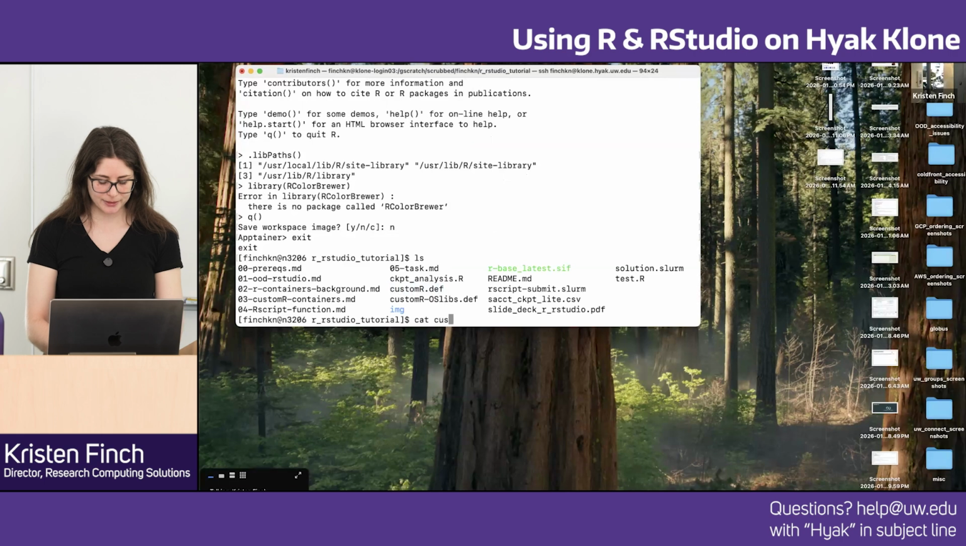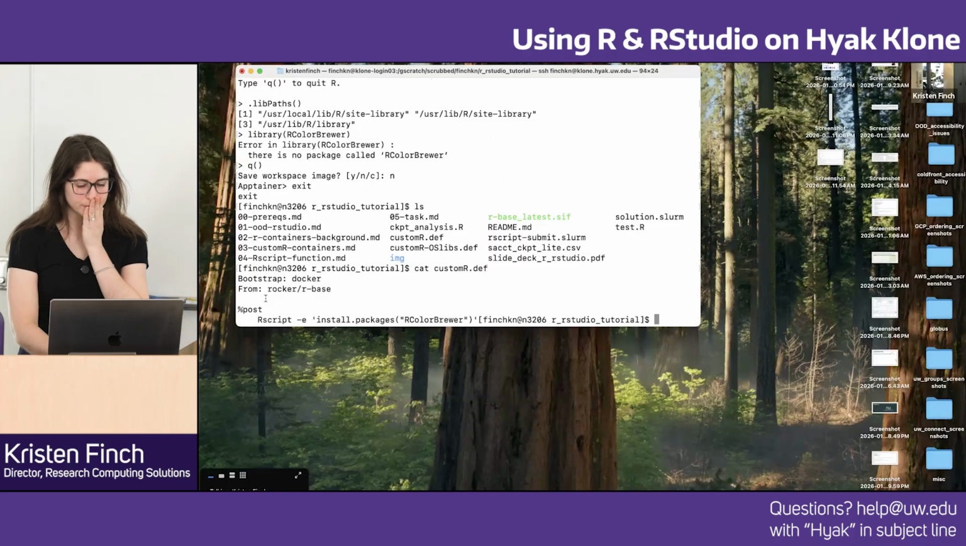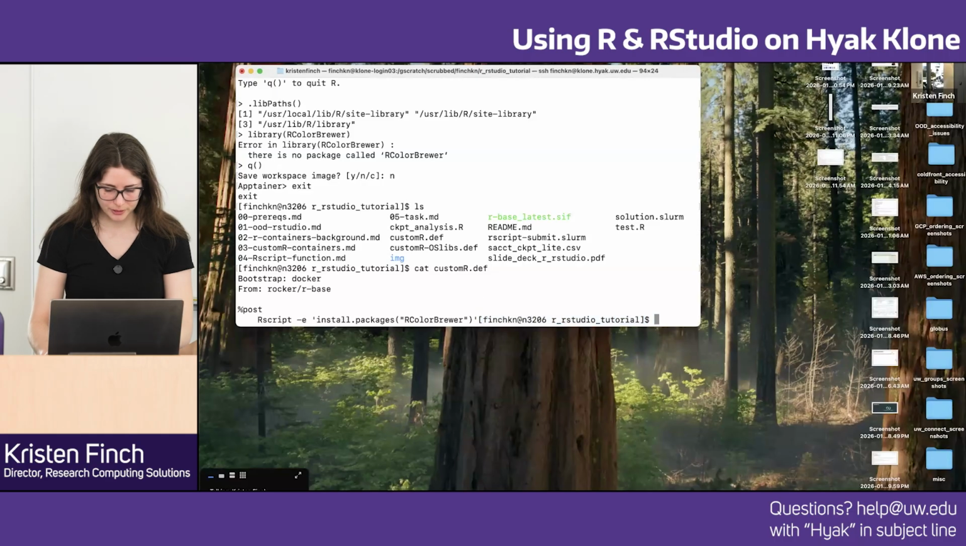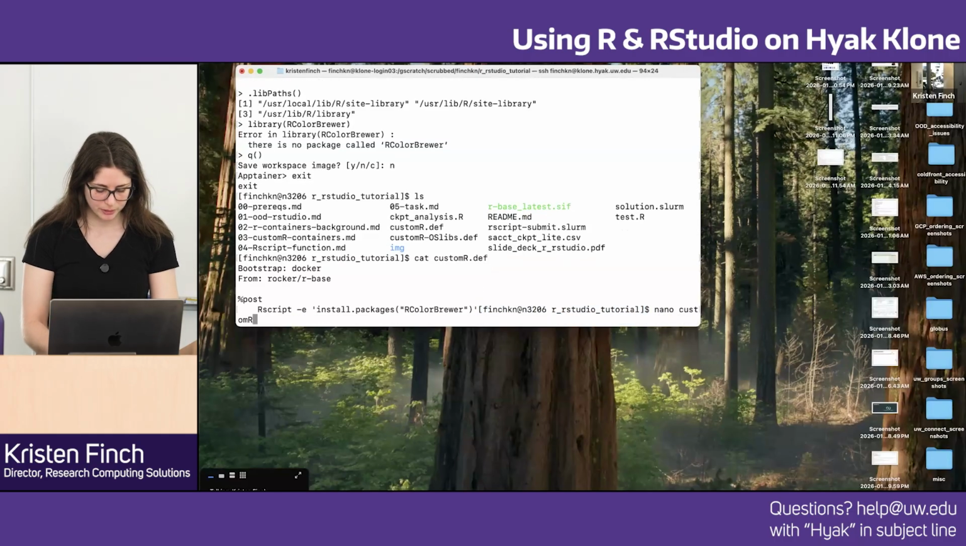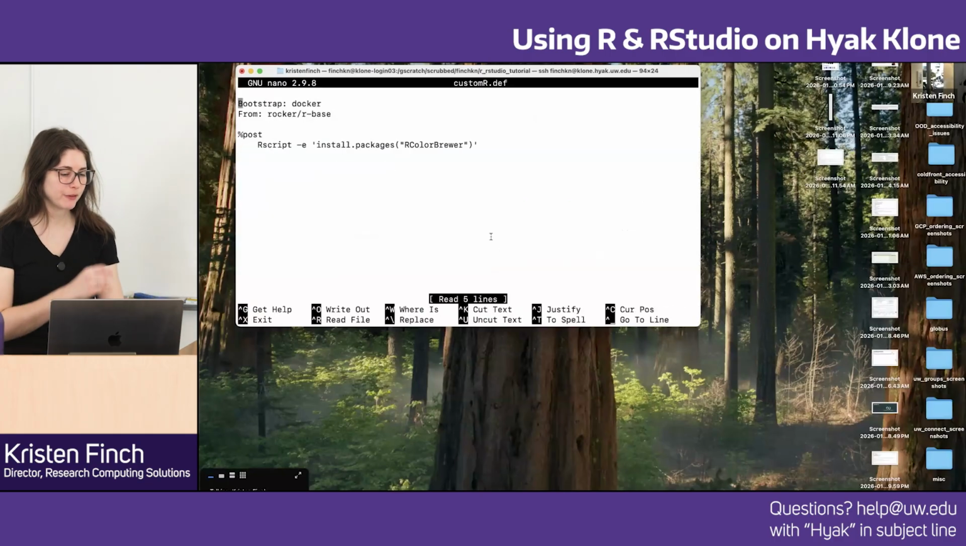Let's concatenate this file to the screen just so we can check it out. It's very short. And this is actually just my command prompt that printed on the same line, so it's not in the container definition file. I'll go ahead and open it with Nano just so you can see a better view. Okay, so this is what the container definition file looks like.